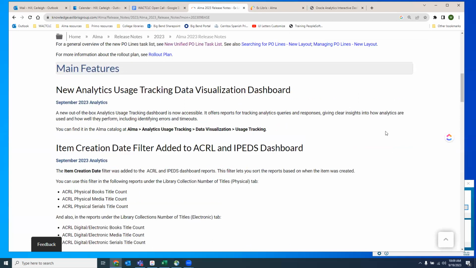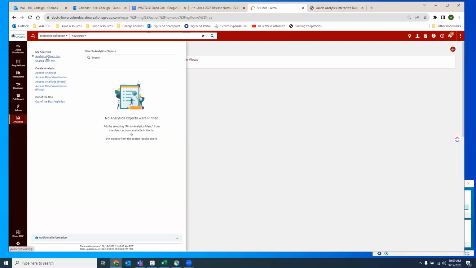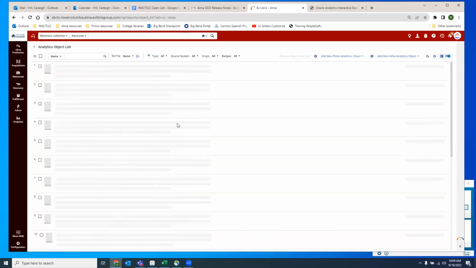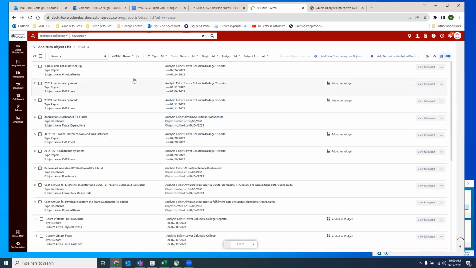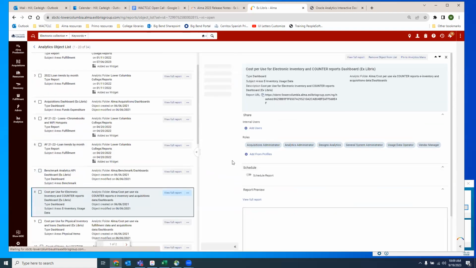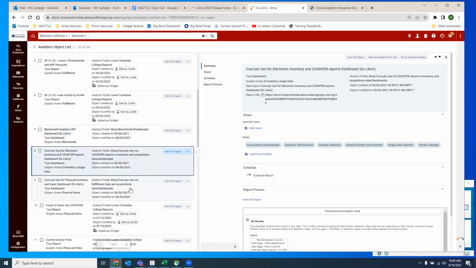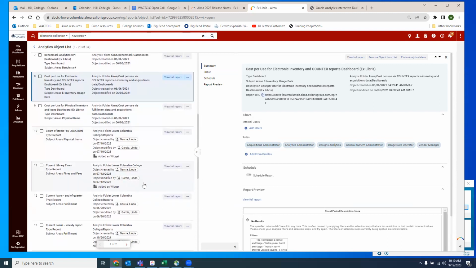I've had a few folks having trouble getting widgets to show up again from their old analytics objects list. And what I discovered was that in some cases, and I don't know if this is happening at Lower Columbia, the path to the report is just not working. This one actually is just no results. But that's an Ex Libris one.